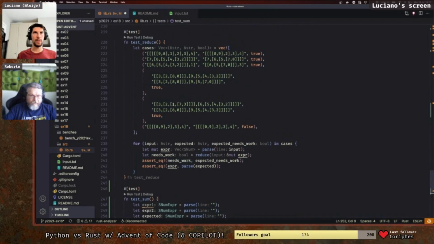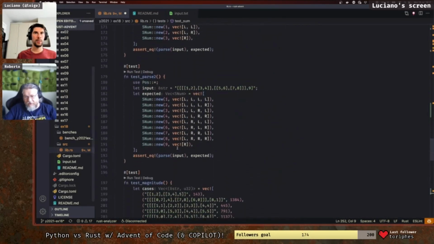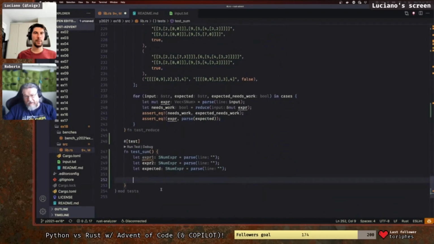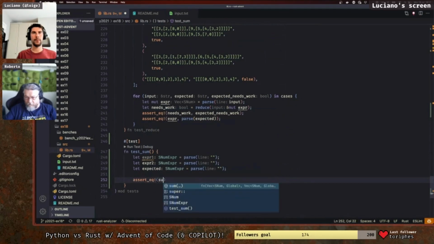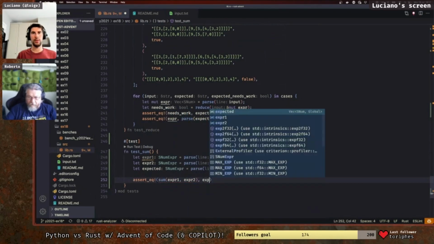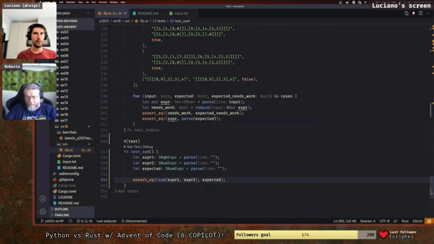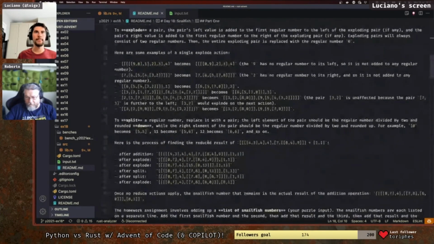I mean, we can probably take... No, because then there is a reduction. Okay, let's see. Some expression 1 and expression 2 equal expected. So this is our test, but of course we'll need to put values there. Let me see what the README was doing.